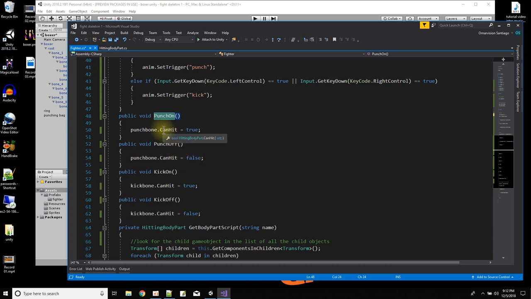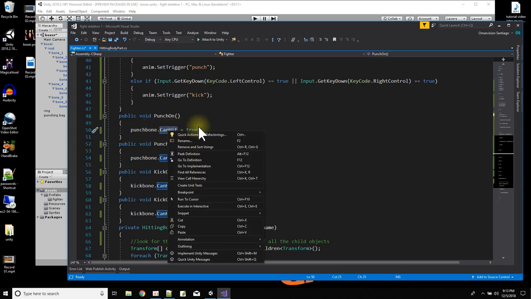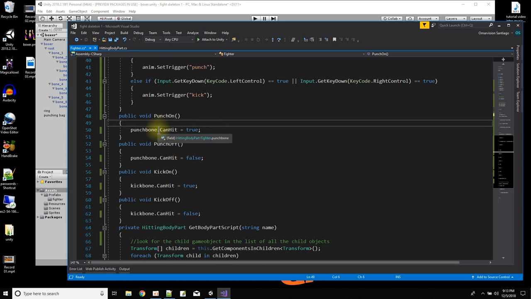Okay, and when it's a property that we set up, it's just like having a variable and setting it equal to something. So in the script for punch bone can hit, let's go to it. It's a property, and in the property, I could do extra code than just changing the value of a variable.